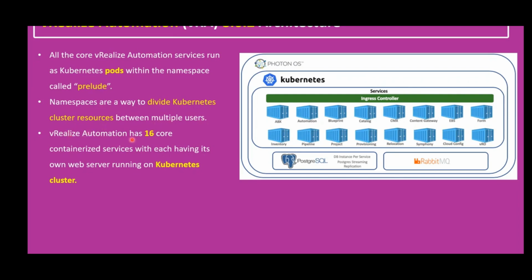And vRealize Automation has 16 core container services. 16 means if you count these pod services, let's say 1, 2, 3, 4, 5, 6, 7, 8, so 8 plus 8, so 16 VRA services. All these services are running as container services, each with its own web server running on a Kubernetes cluster. In detail, we'll discuss all these services in the upcoming classes.